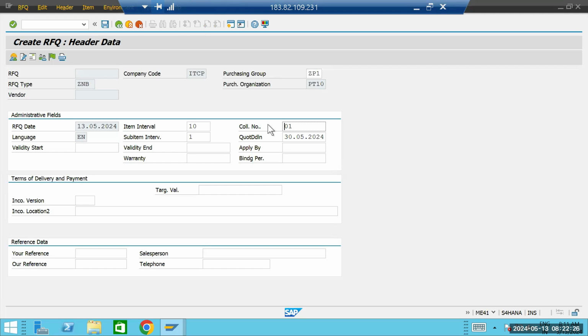So we have to do a customization for that one. How we can do it, we can see in a later phase. Customizations and all, we will be looking into at a later date. Okay, so basically this is the header data.